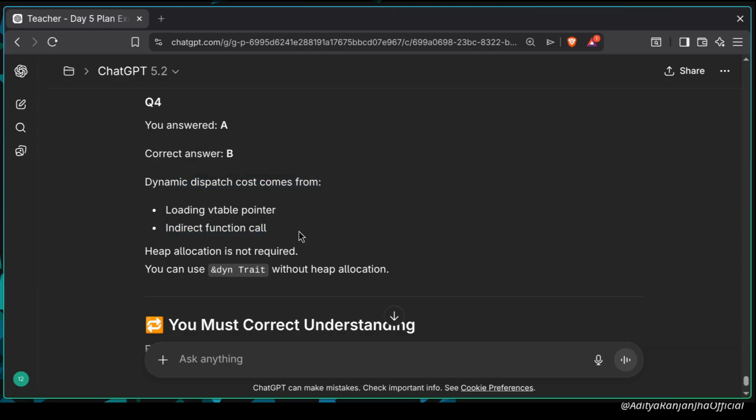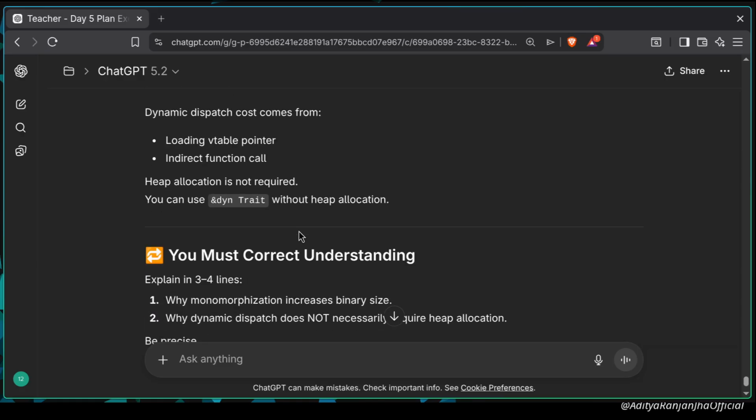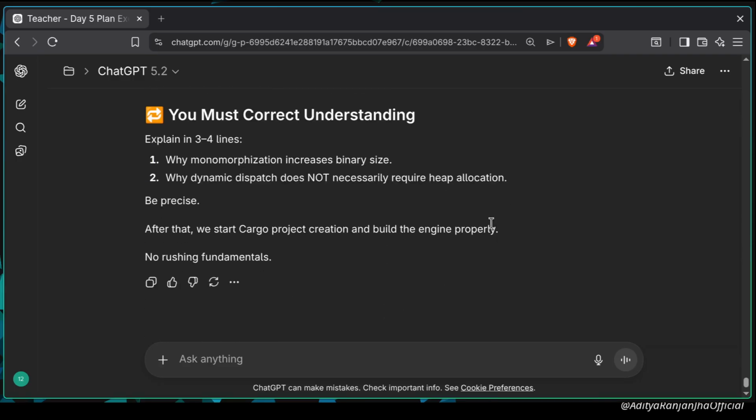Now, what is vtable? Is it virtual table? But what is it used for? And heap allocation is not required. You can use &dyn Trait without heap allocation. All right. So that seems like a plus to me. You must correctly understand. Explain in three or four lines why monomorphization increases binary size.